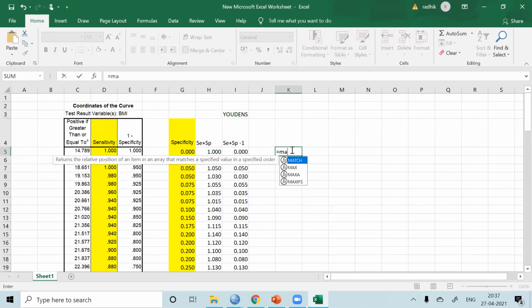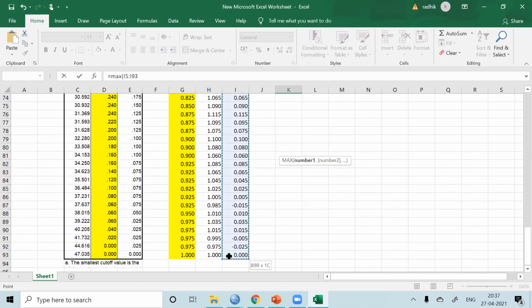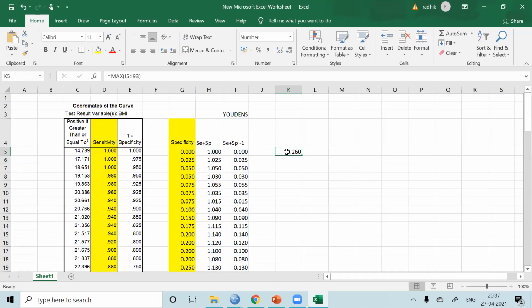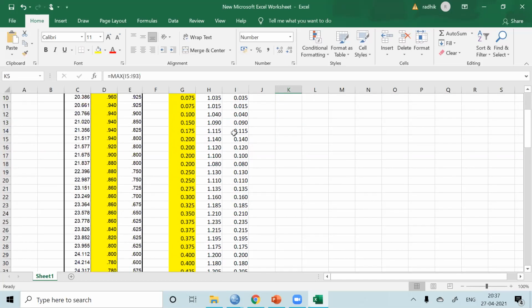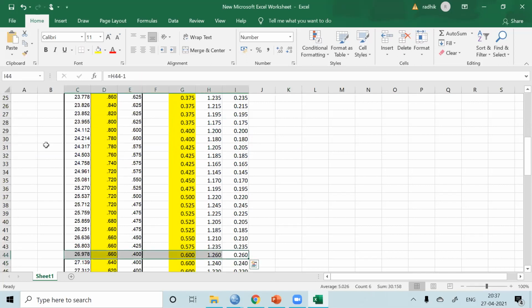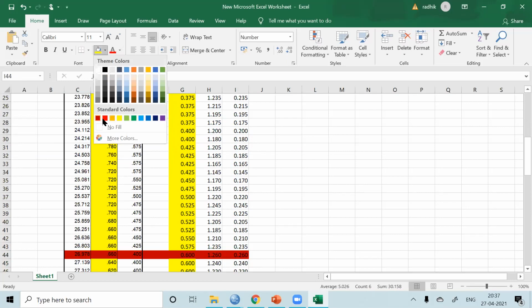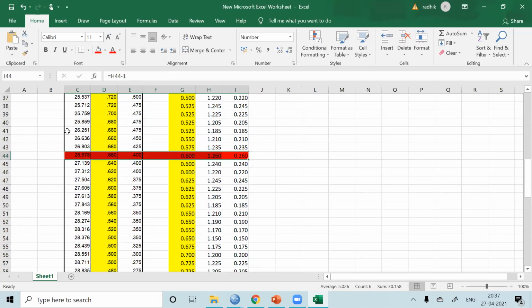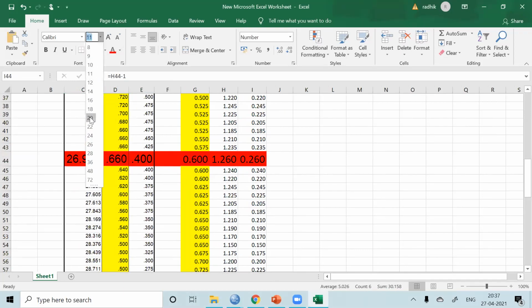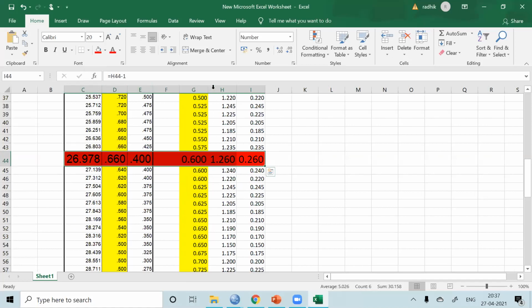So we can just search. Instead of that, I'm just going to give this function so that will be easy. So the maximum value is 0.260. In the data, you have to find where 0.260 is. So here you can see 0.260. So this is the cutoff, that is the BMI cutoff is 26.97, which can be considered as the cutoff for this particular situation.